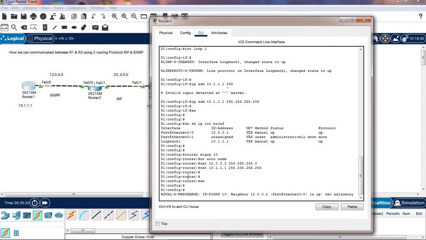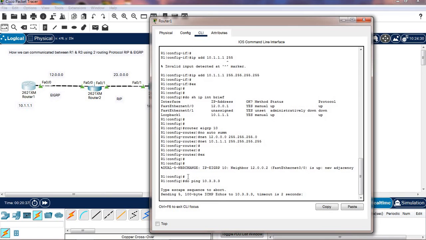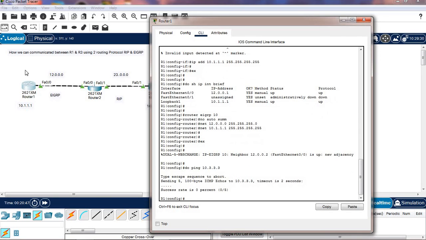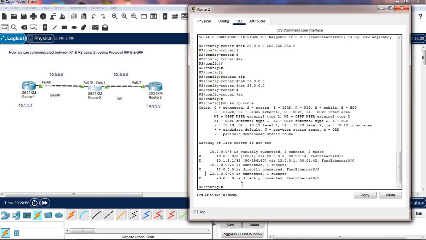Okay, let's ping from here. Do ping 10.3.3.3. Can I ping or not? No, because now I have to use one more command. Routing is done, but they are different routing protocols, so we cannot communicate from router 1 to router 3. So now we have to configure on router 2.